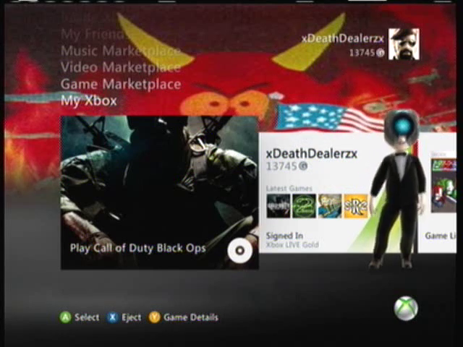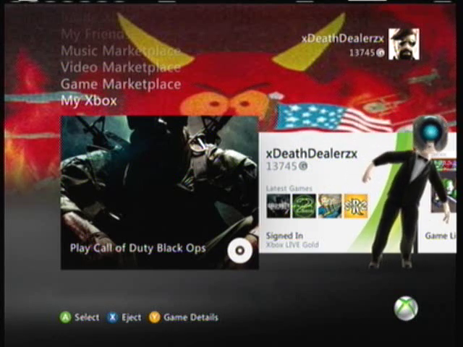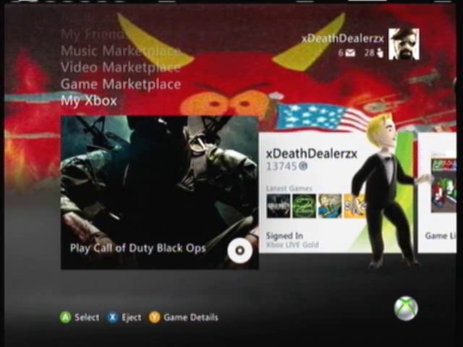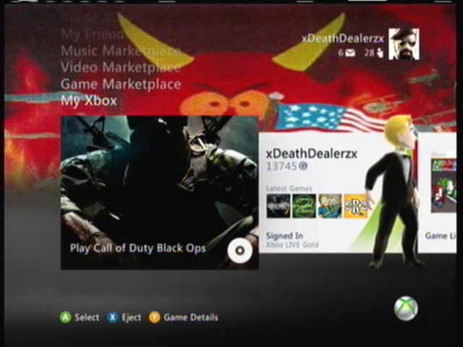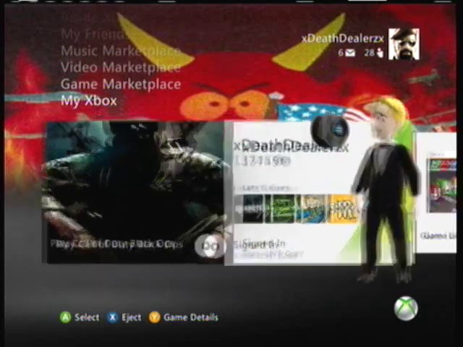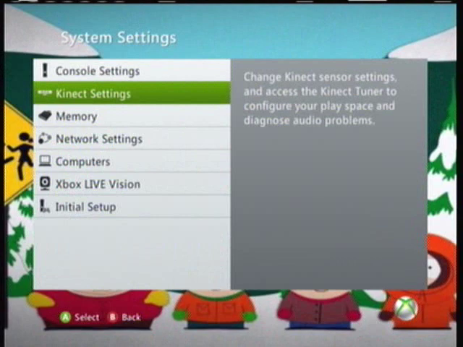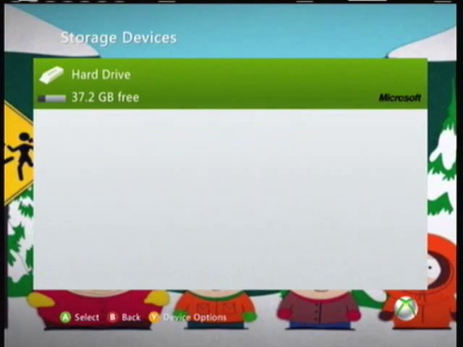You have to have a USB to mod it, and you have to go in the game and then just save the game, and then yeah, it'll be saved to your hard drive. Well, what you want to do is go all the way down to My Xbox System Settings, go down to Memory, and then plug your USB in. It won't take a while.